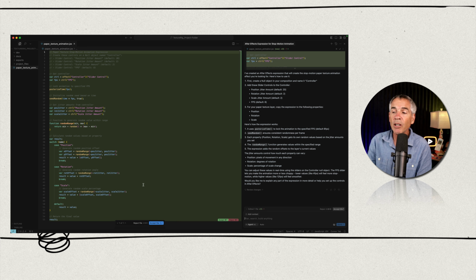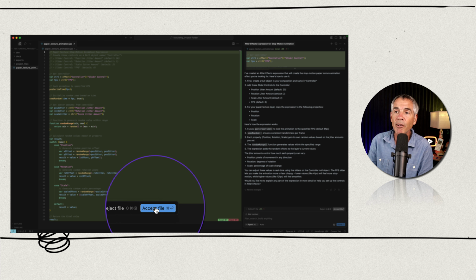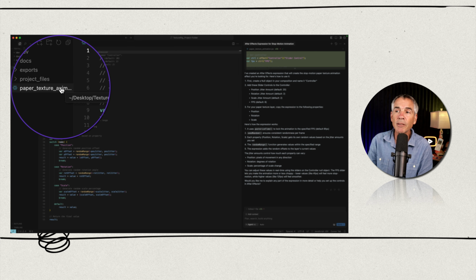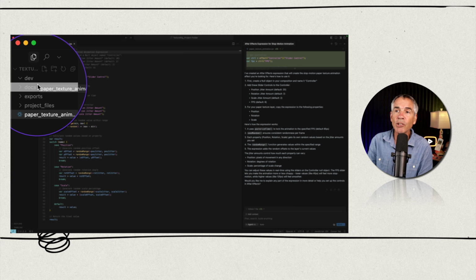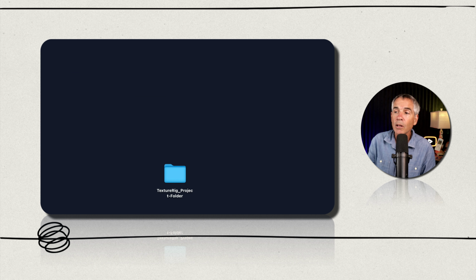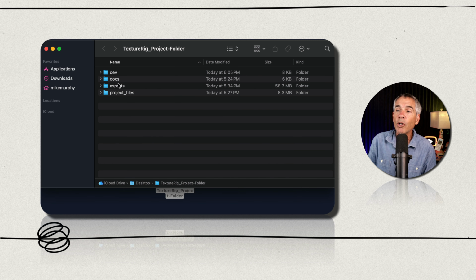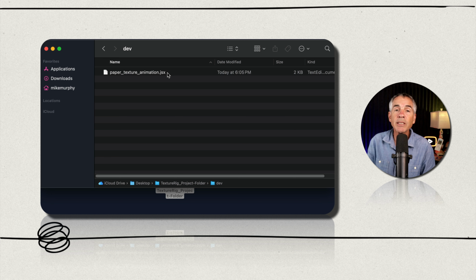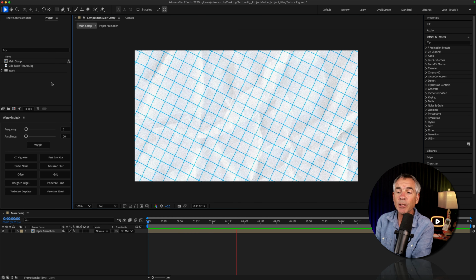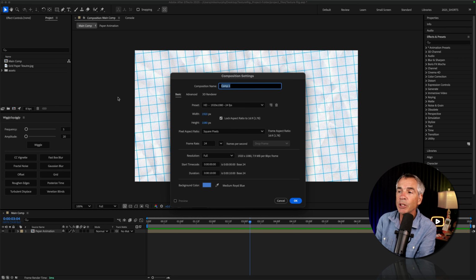And to accept the file, you're going to come to the very bottom and click Accept File. And now we have a new file over here in the sidebar. This is a .jsx file. I'm just going to click that and drag it into the dev folder. And this is mirroring what we see on your desktop or wherever you have your folder saved. Open the project folder, open the dev folder, and there is the .jsx file with the expression that Cursor just created. I'll create a new composition that we can use to test the expression. So I'll just right click, New Composition.